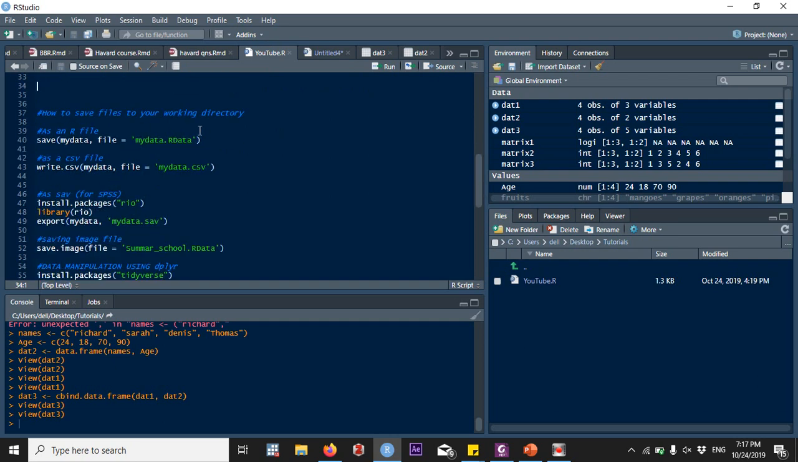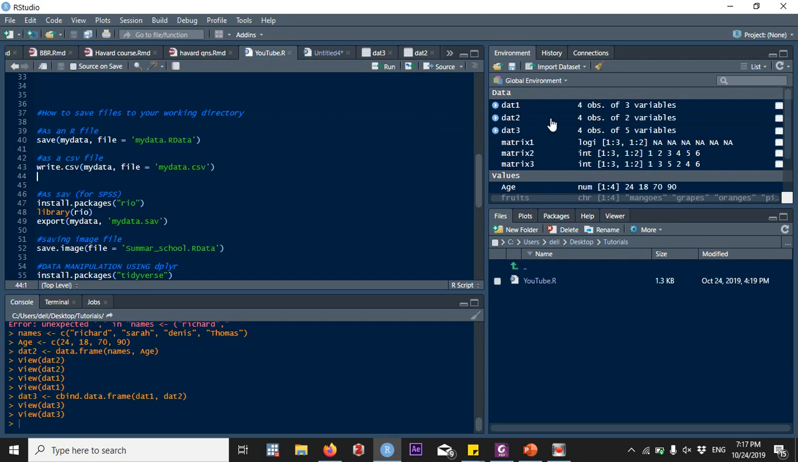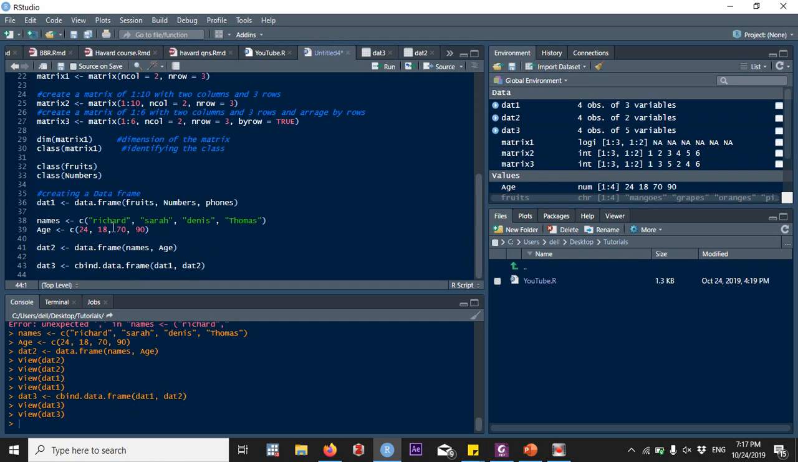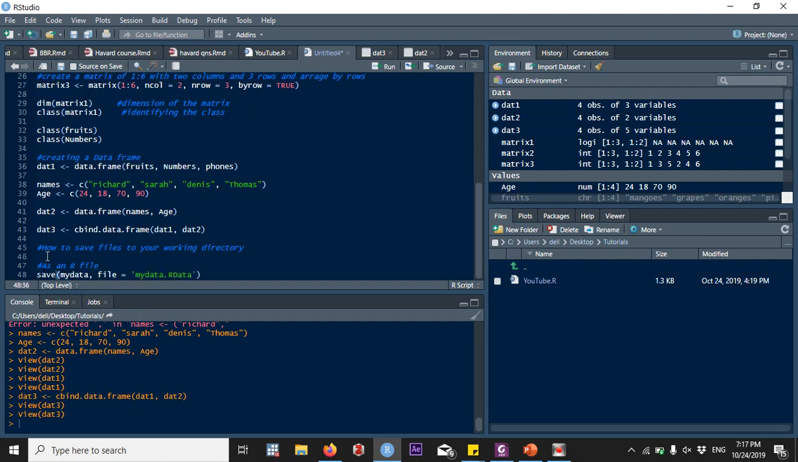So let's go to another concept, how to save files to your working directory. See, there is nothing in our working directory because we haven't saved anything. They are all in our environment. And if we close here without even saving, this will go. Even if we save things in the console, this will go. I'll show you how to maintain this later on. So the next bit is how to save your files in the working directory.